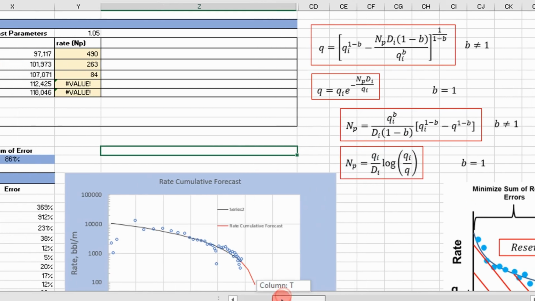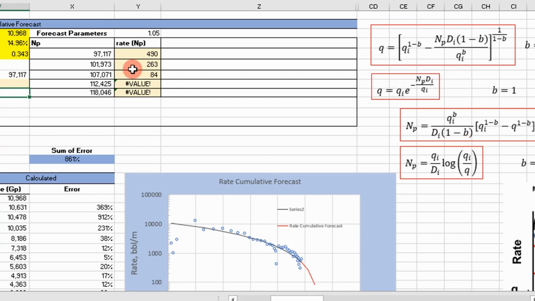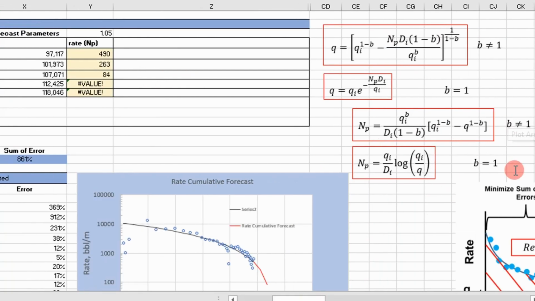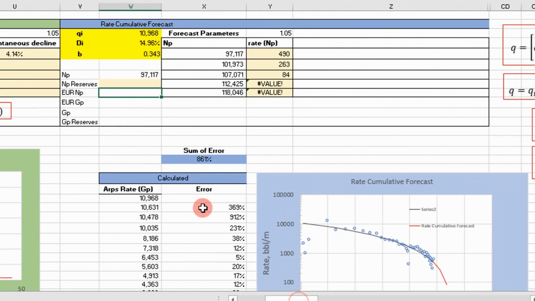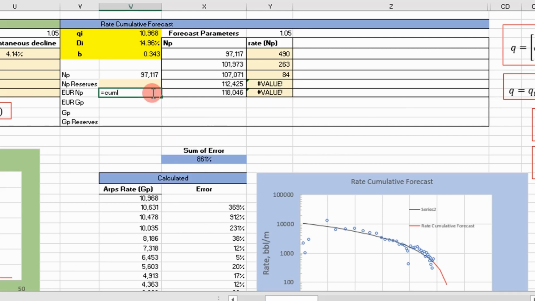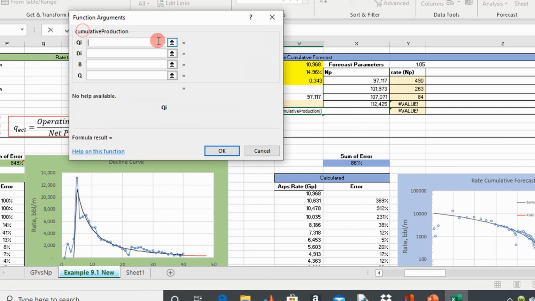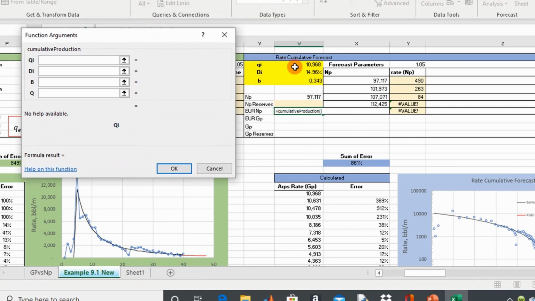So that's what this VBA function I'm about to type in is going to do: just use these two equations. It's going to use some if-then logic depending on B. The value of B in this case is 0.343, so we're going to be using this equation, and that's taken into account by the programming logic. It's called cumulative production, and it's going to take QI, DI, and B.